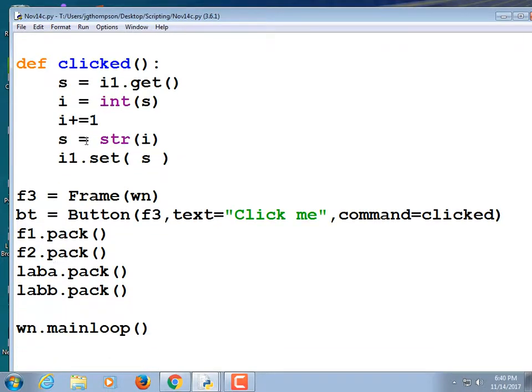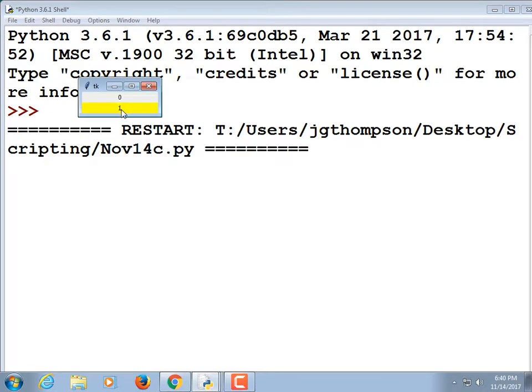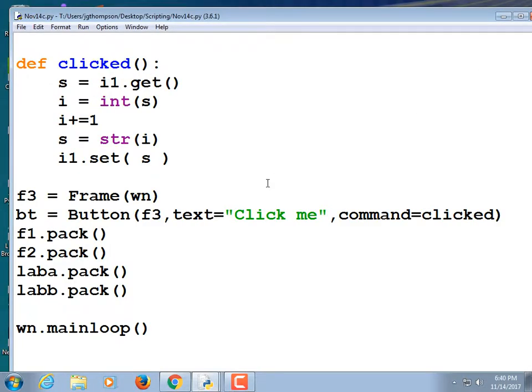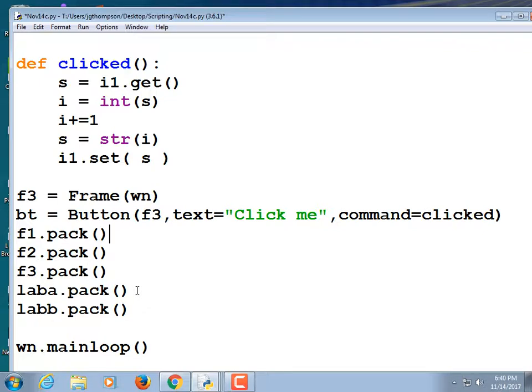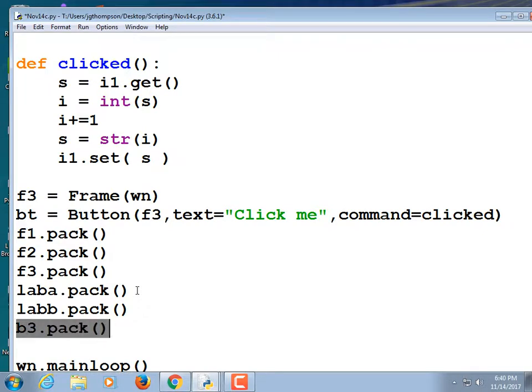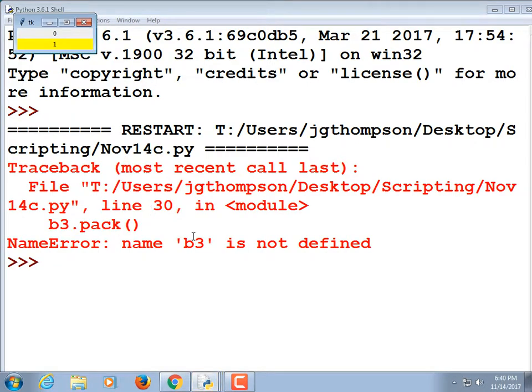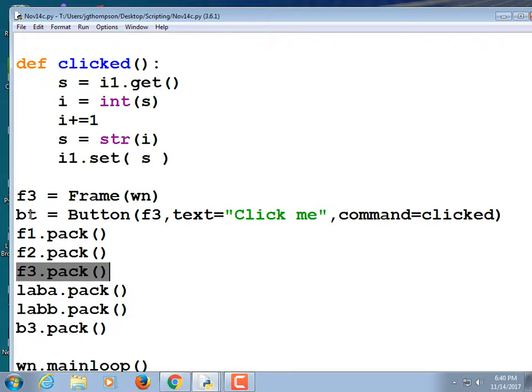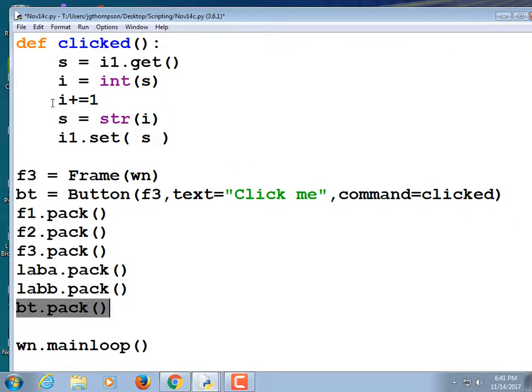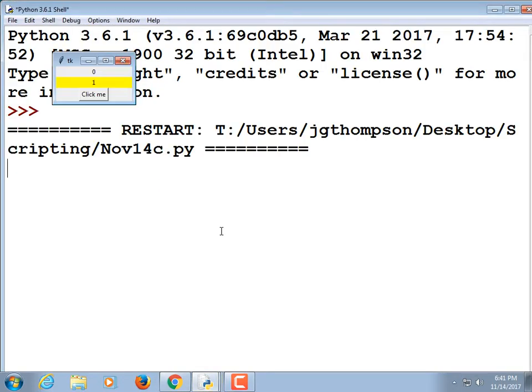Now, I hope that works because we're out of time. Let's give that a shot. We're not out of time. We don't even start till 5:40. What did I do wrong? I never packed. Right. So let's do f3.pack and b3.pack. Just make sure you get those packs in there somewhere. And it blows up. B3 not defined. That's because I didn't call it B3. What did I call it? I just called it BT for button. All right. So bt.pack. And there we go. Now we have a cute little counter.